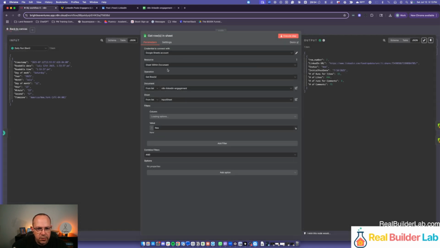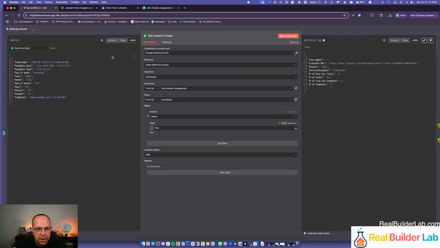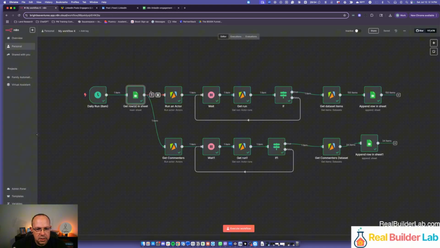You'll see here, I've linked to the sheet. I want it to get rows from the particular sheet that I named, and this is the input sheet where the status is equal to new. If you want them to no longer pull new data, you just change this value to anything other than new. Once that runs, the data that you have is a URL that you can use.